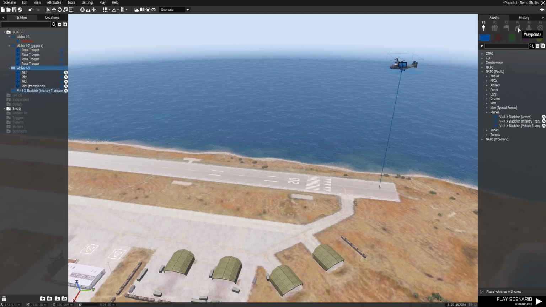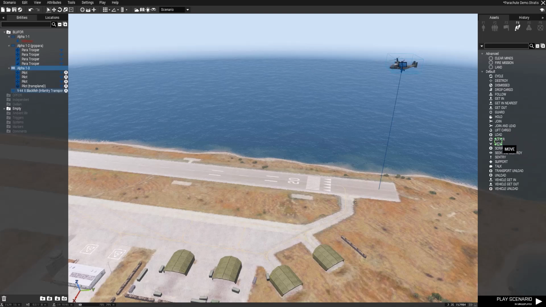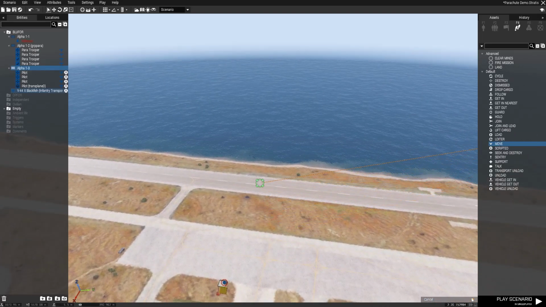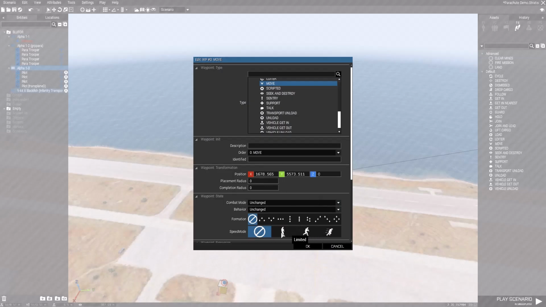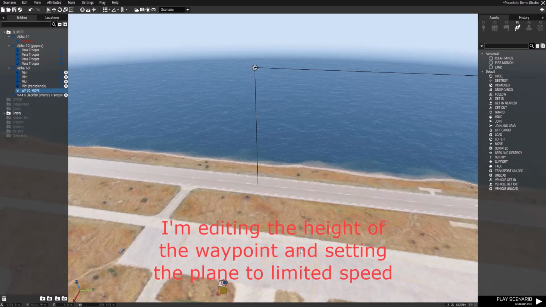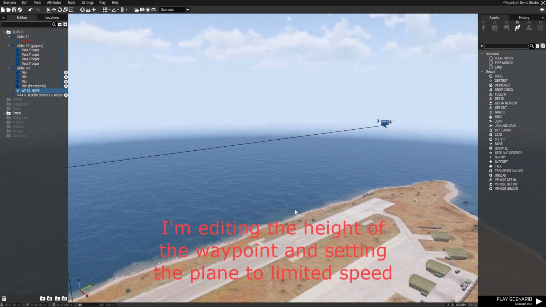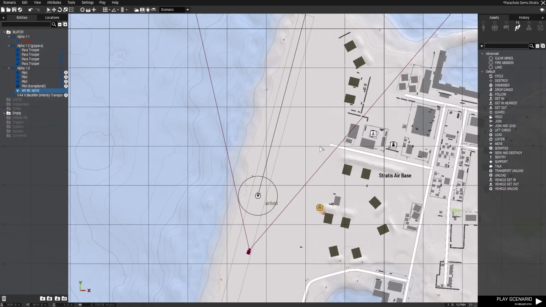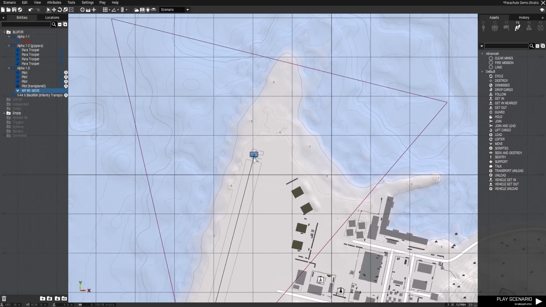Now, let's go give these guys a waypoint. So, since my observer is right there, let's go 150, completion radius 50. Alright. This part's not as important, but at least make sure they're looking in the right direction.